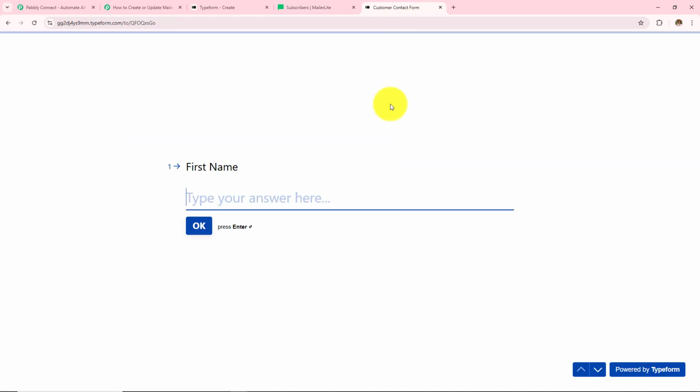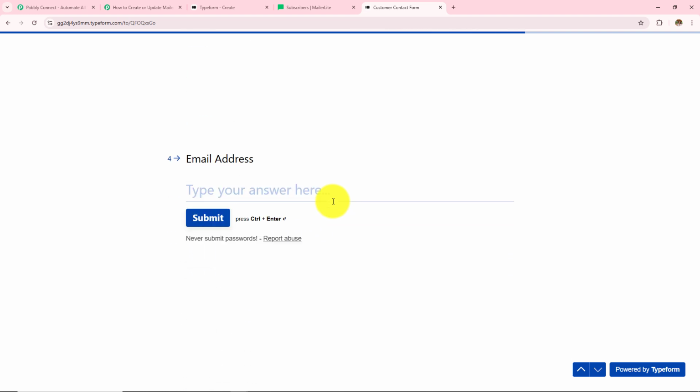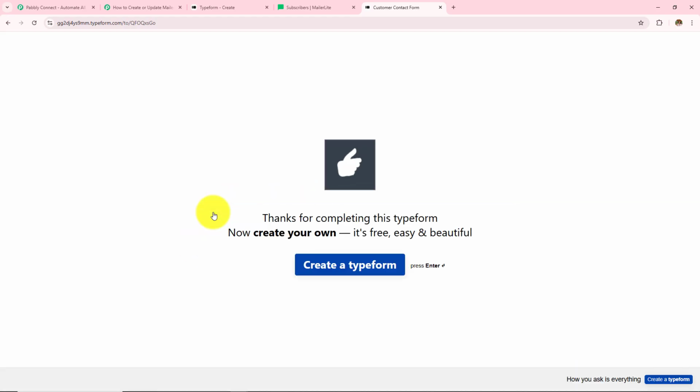So here I am going to open my form and I am going to fill some dummy details in all these fields. So let's say my first name is new, my last name is user, my phone number is this, and then my email address is new@pabblytudes.com. Now here I am going to click on submit, and as soon as I've done the form submission, this subscriber should be created in my MailerLite account.